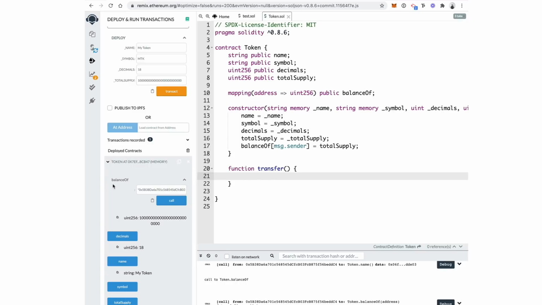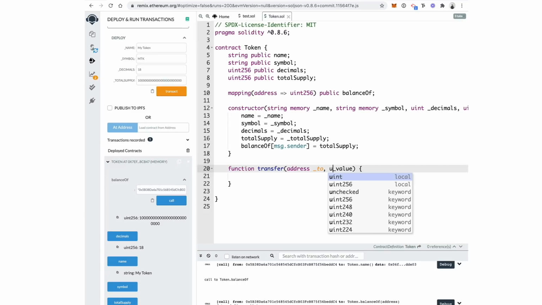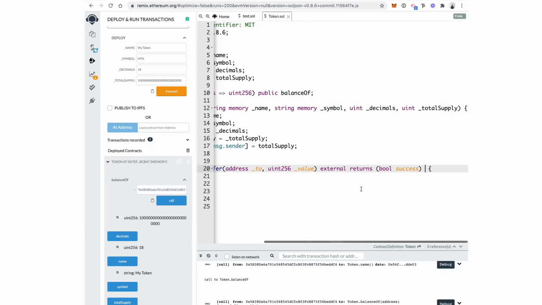Okay. So if we're going to do this, we need two pieces of information. We need to address who it's going to. So we say address to. So that's just a variable, an argument that we pass into the function. We need to know how much cryptocurrency they're sending. So we can say value. And that's a data type of uint256. All right. And then we also want this function to be external. And we want to return a Boolean value because it's part of the ERC-20 spec. So we just say external returns a Boolean type of success variable name.